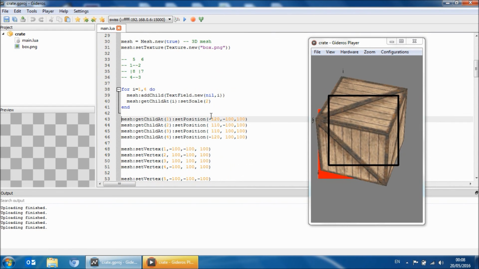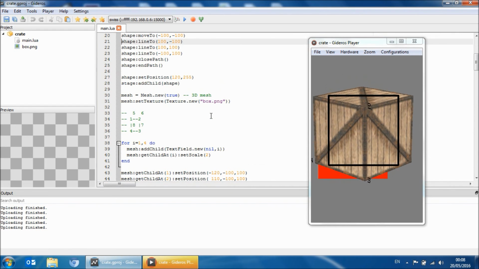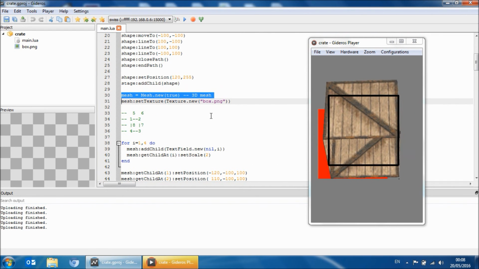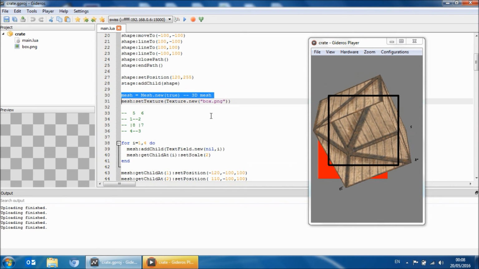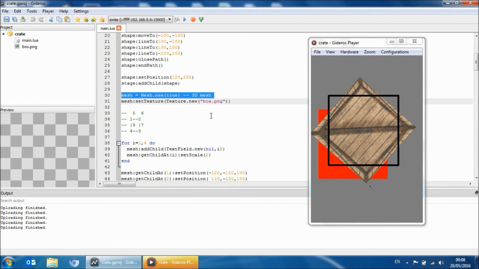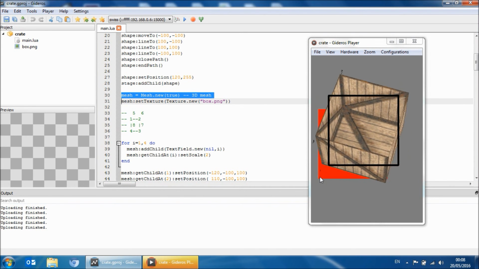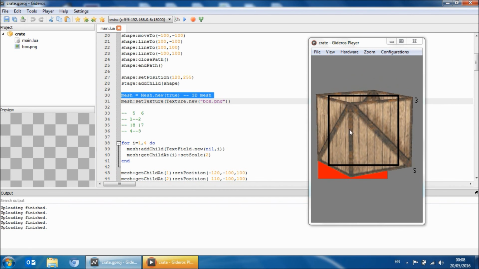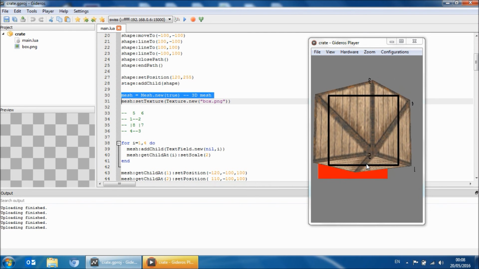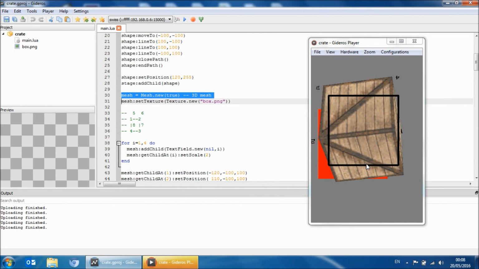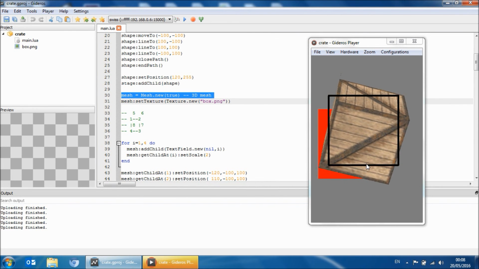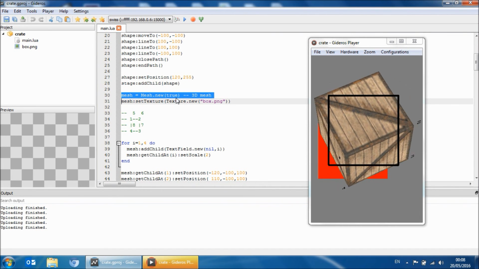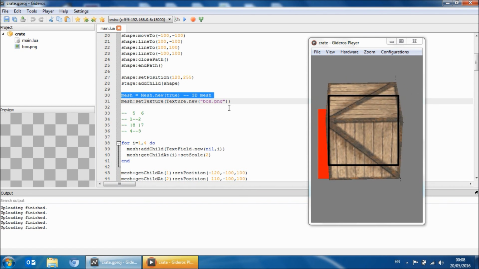The other thing to realize is that 3D objects, when we define a 3D object using mesh.new true, still fit within the normal 2D drawing system of Gideros. So in this example, the red square was added first, is the first child of the stage, the second child of the stage is this 3D object, and the third child is the black square. And these are still drawn in that order. So 3D objects like this new mesh, mesh.new true, still fit within that drawing scheme.